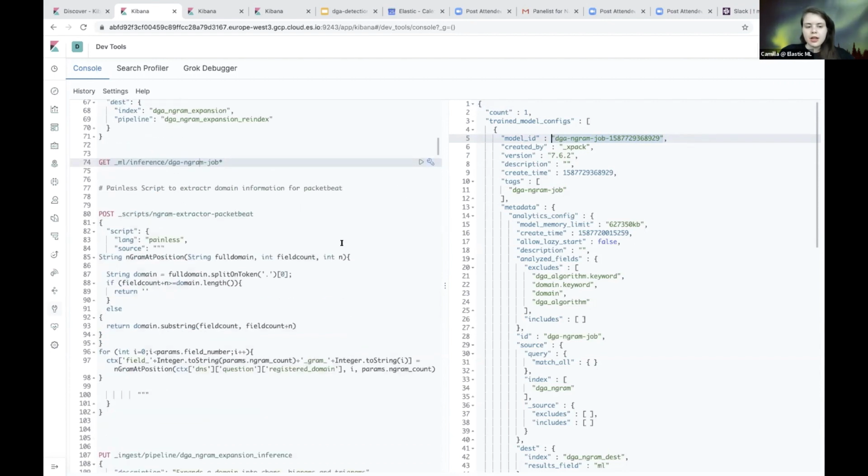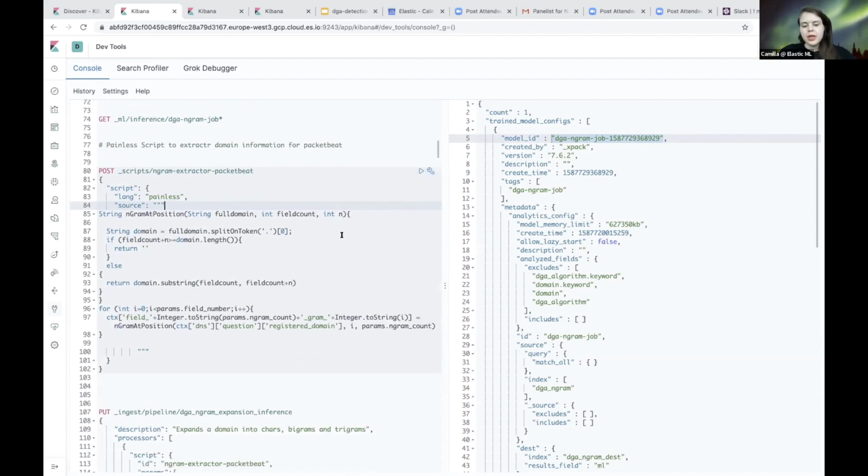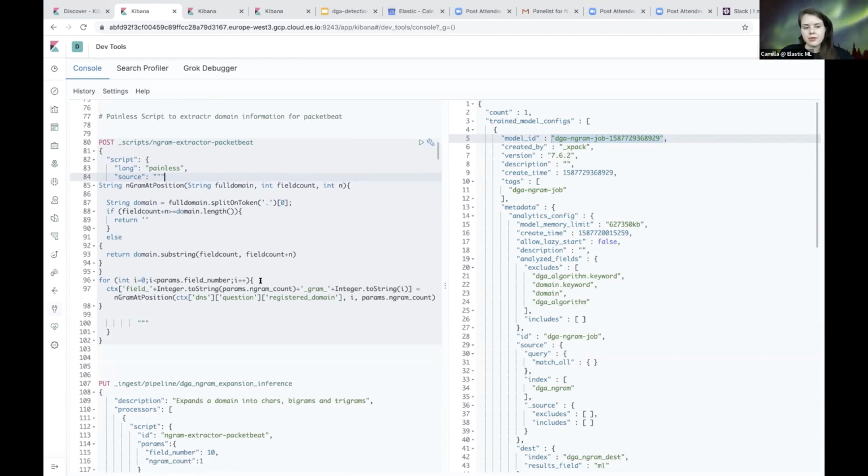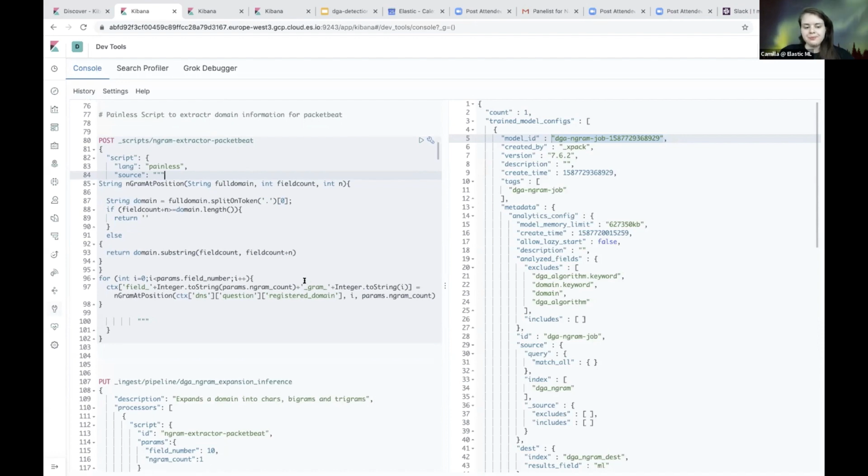Now, because we used n-gram extractions to train the model, we will also have to perform the same n-gram extraction on the domain that we get from packet beat data. This is a painless script that's very similar to the one I showed when I was re-indexing the raw data. It simply gets the domain that the DNS resolution is being asked for, and breaks it up into n-grams of various lengths, on the specific packet beat field.